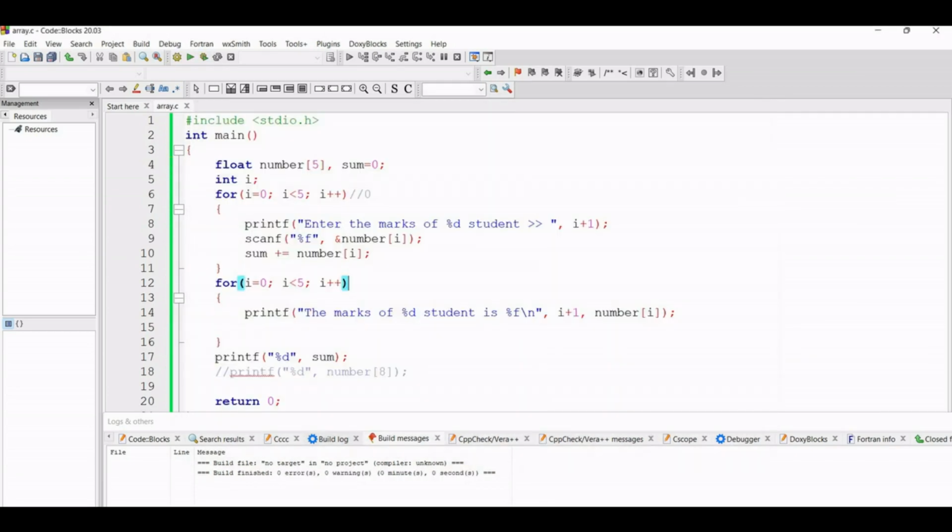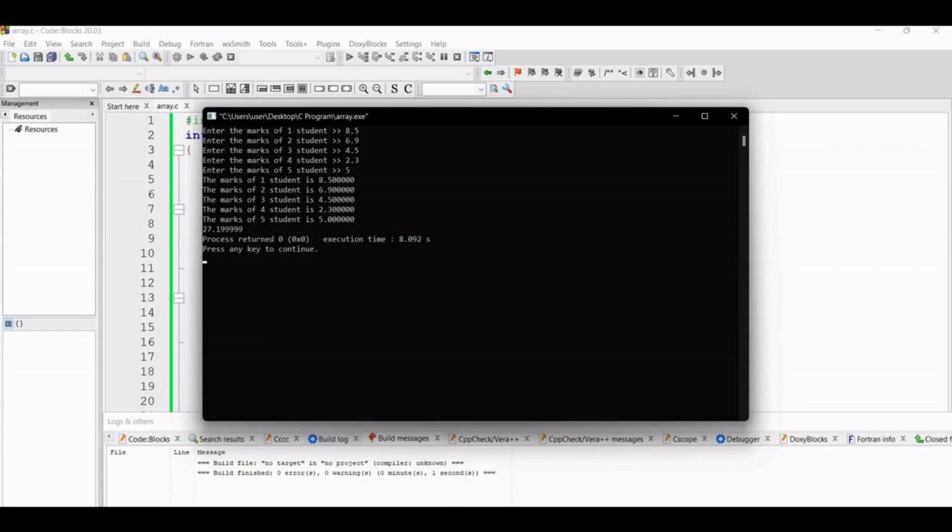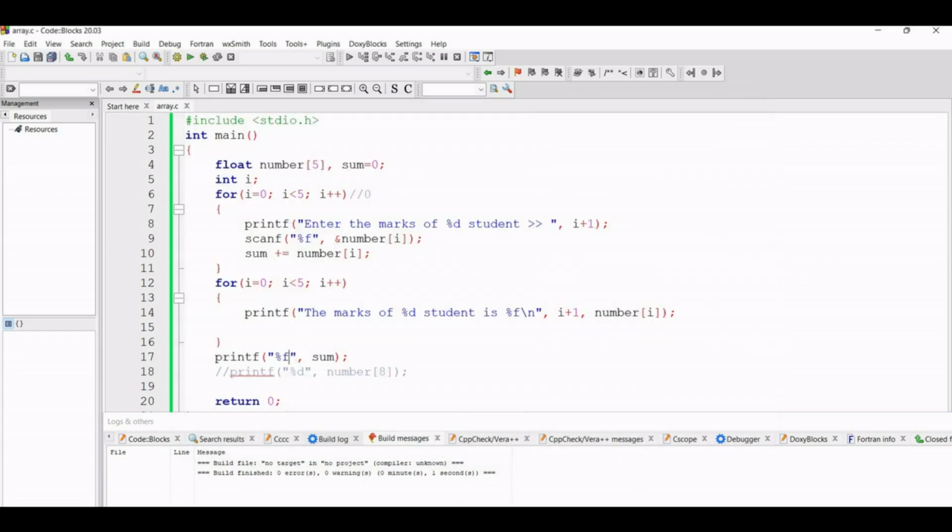Okay, here is one mistake. Here also the sum will be %f. So compile and run. Enter the first number, suppose 8.5, second number 6.9, third 4.5, 2.3, suppose, then 5. All the values are printed and the summation is also printed. That means this array works fine.